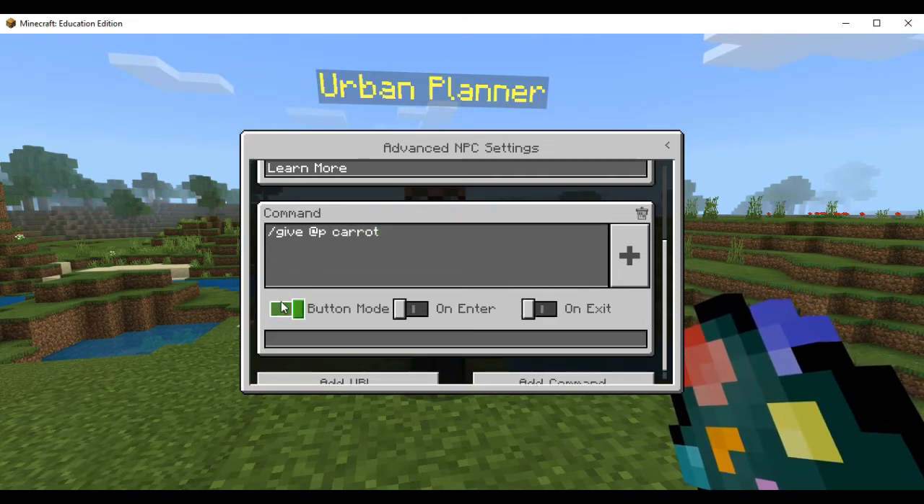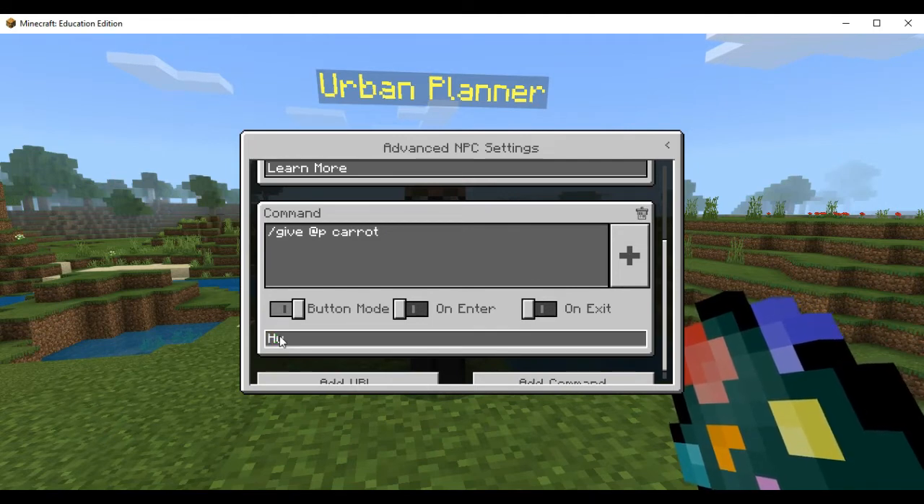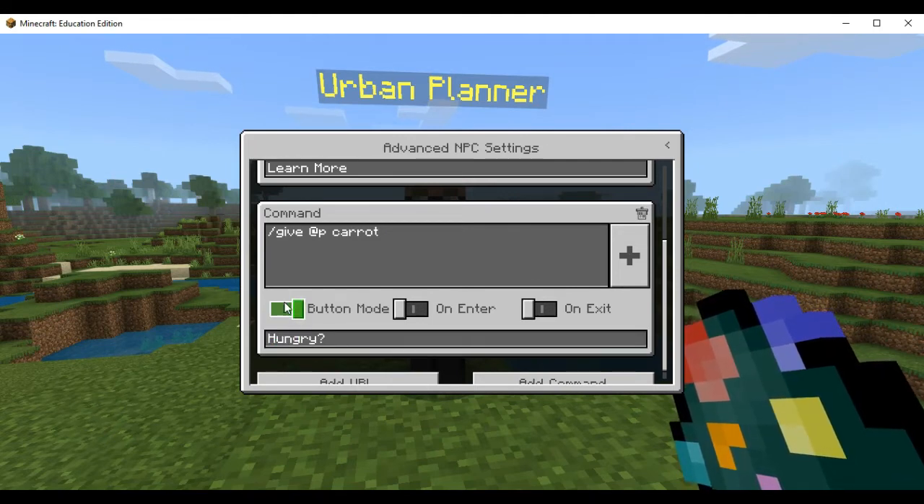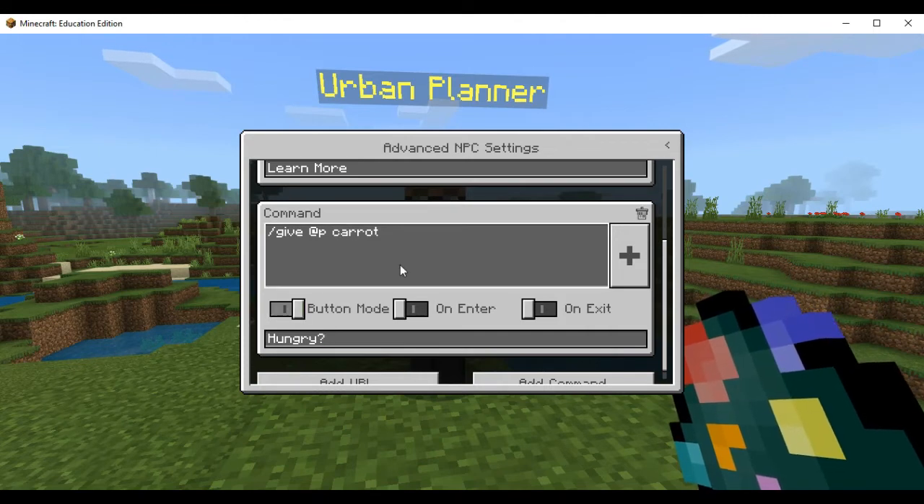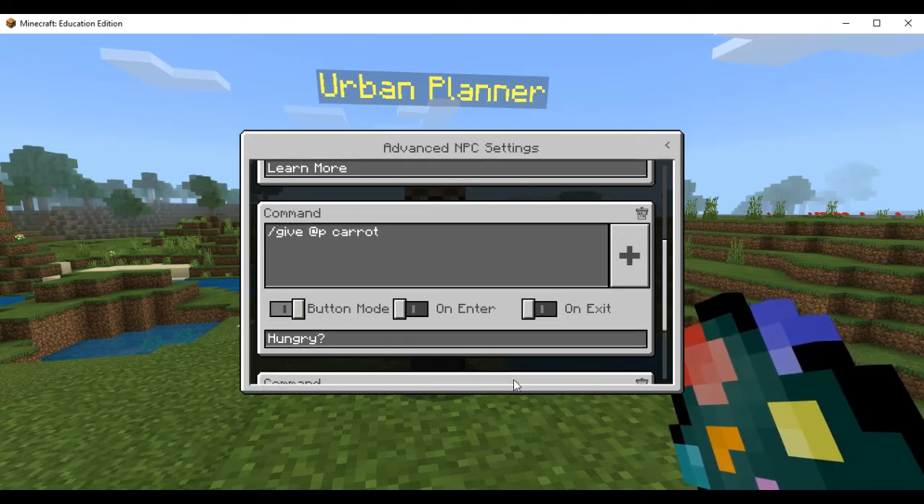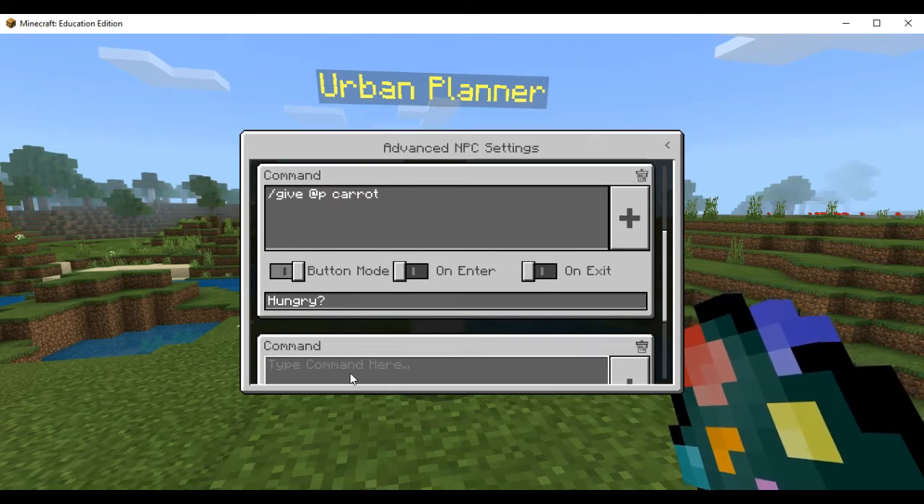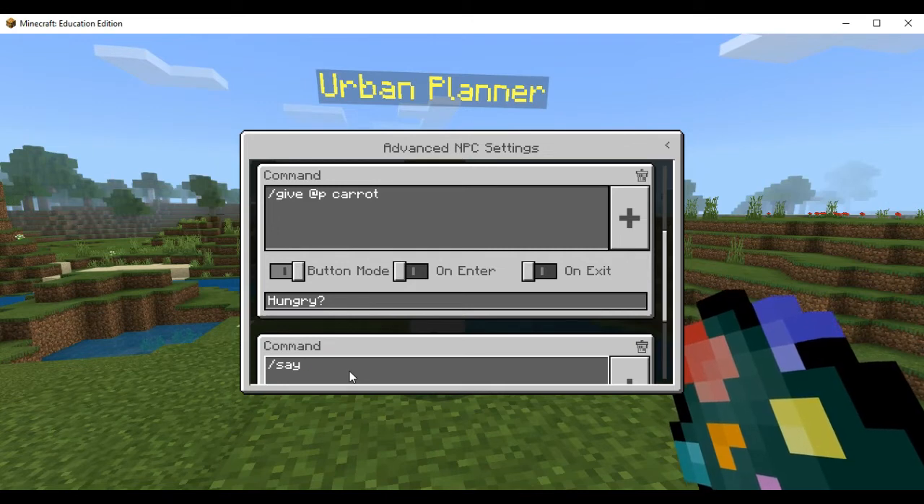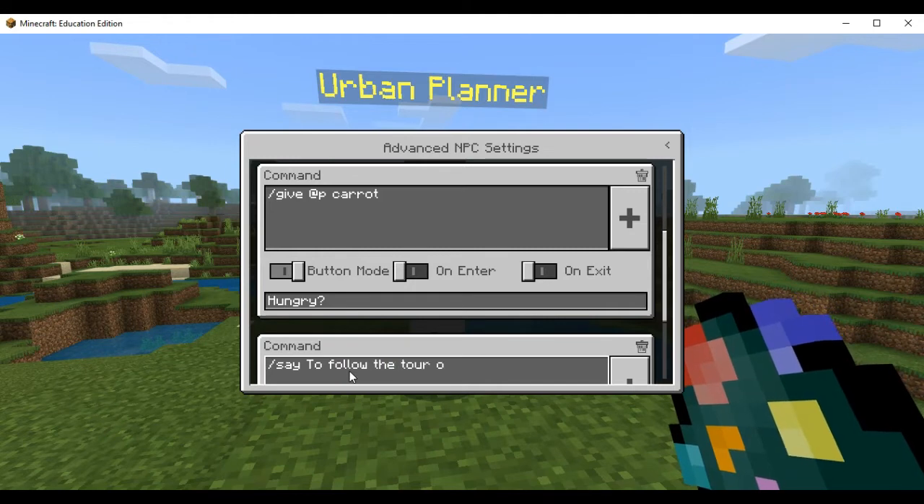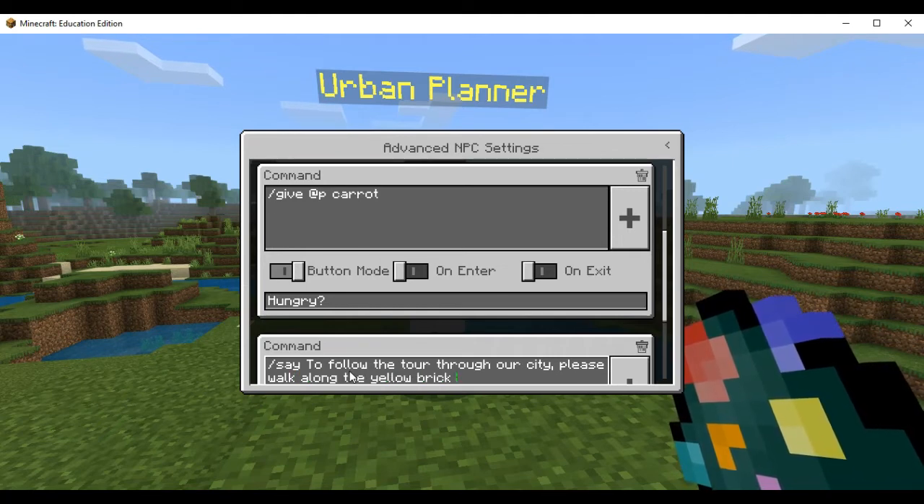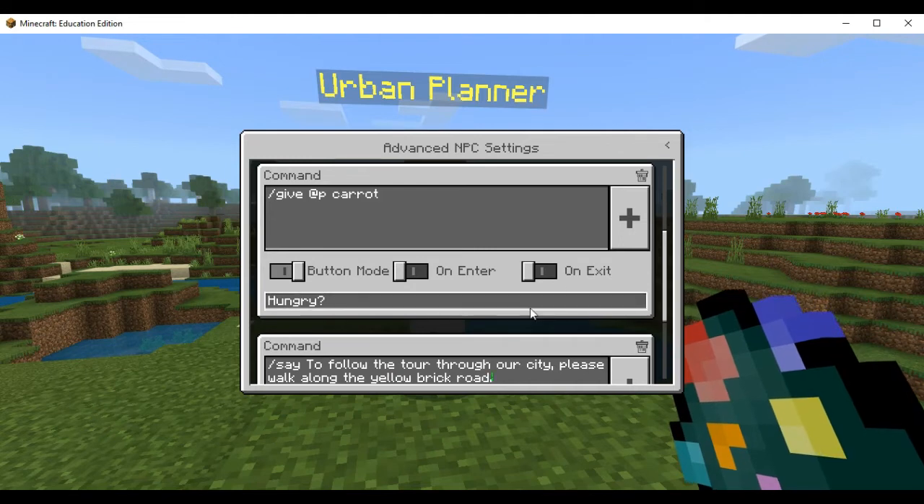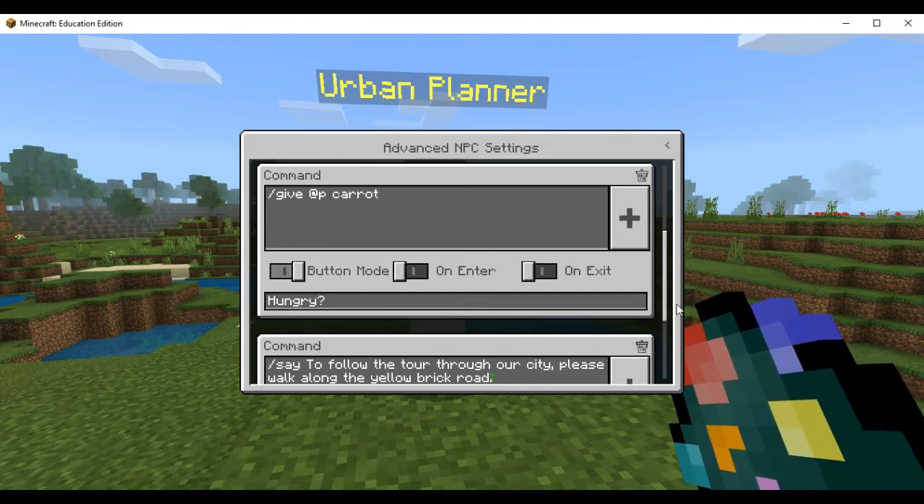And you can do this as button mode. And I could also use a command. There's a say command, which you can do more. It'll appear in the top left screen. So to follow the tour through our city, please walk along the yellow brick road. So those are the things that I've decided I want to say.